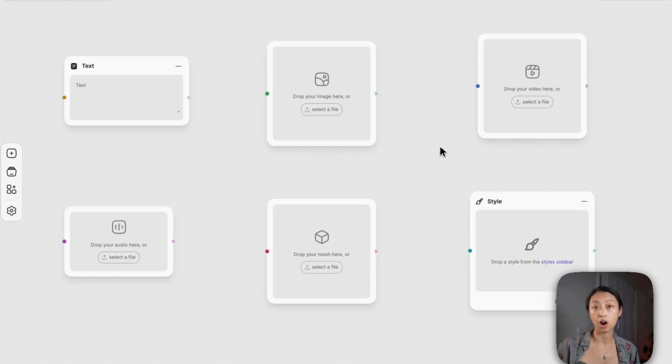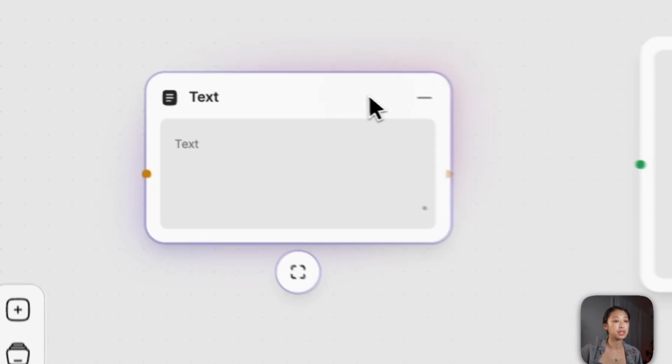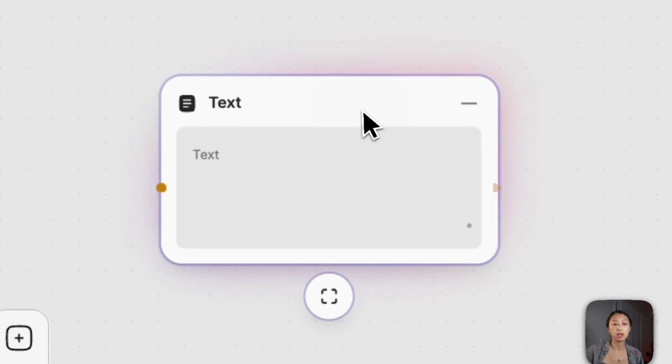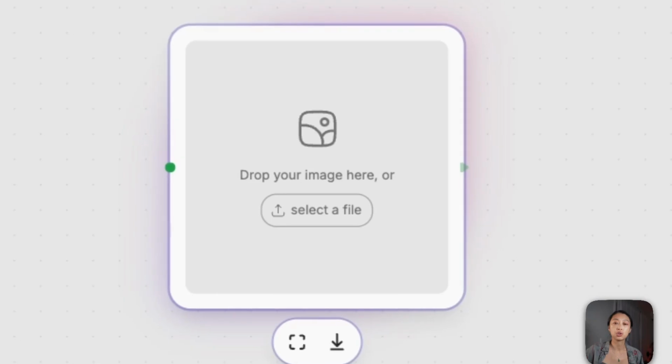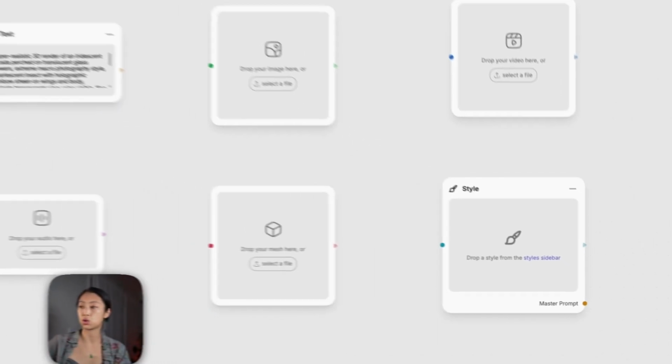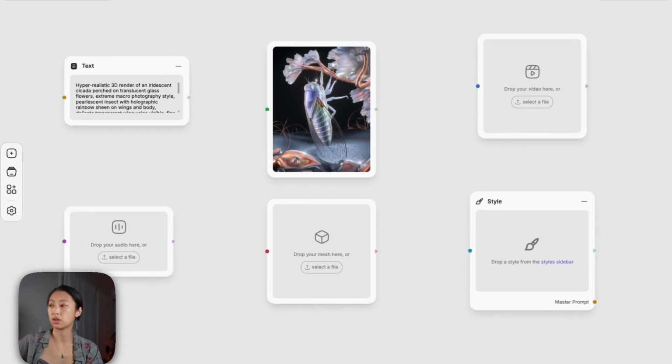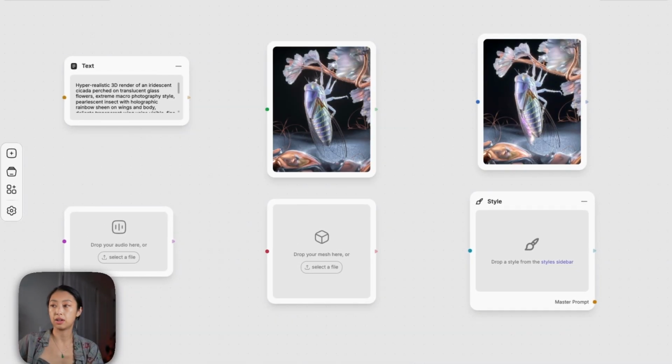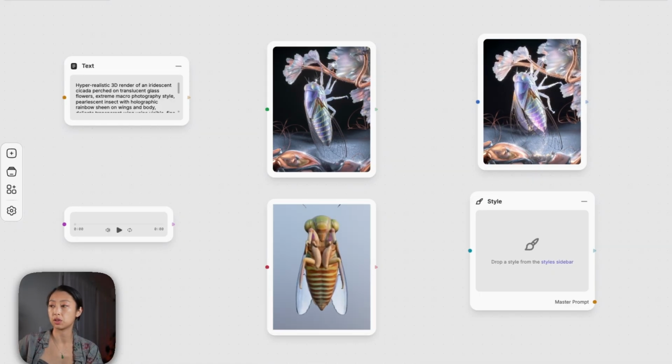There are two main types of nodes. The first are base or primitive nodes, and these nodes hold information or content. So that's what you see here. These are all empty primitive or base nodes: text, image, video, audio, mesh, and style. I'm just going to drop in text, an image, a video. It's as easy as dropping in, and you can also just drop it directly onto the canvas, but I'm just going to show you what these nodes look like once they become populated.